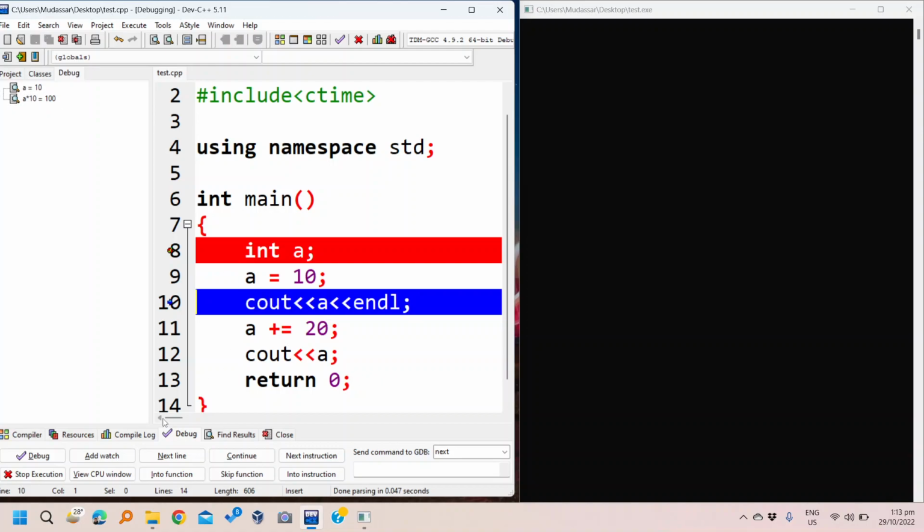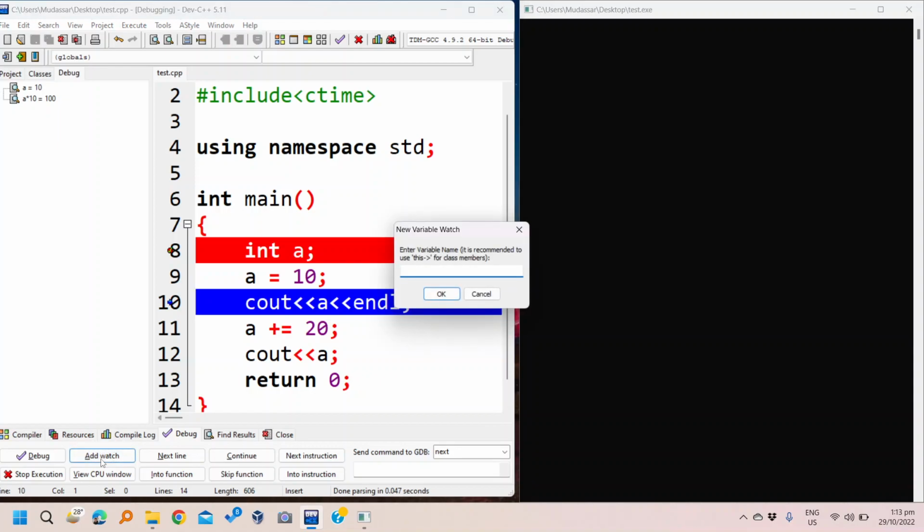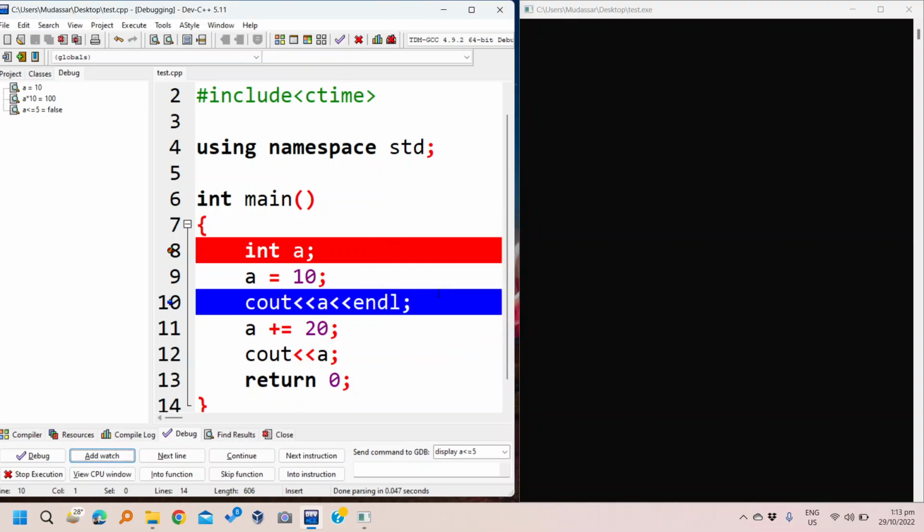You can also add more interesting watches, like you can say a is less than or equal to, for example, 5. So this is a relational statement, and then it says false. So you can test different values when your program is running. So if I move on to the next line, you see, okay, here.